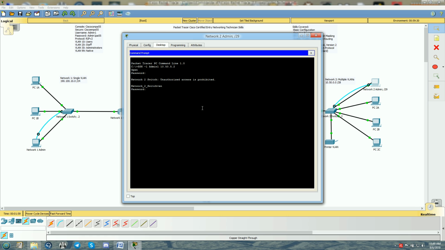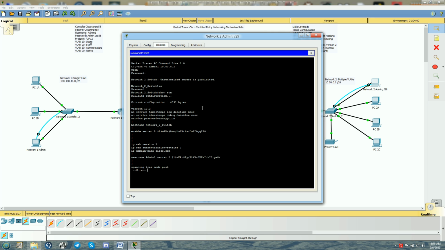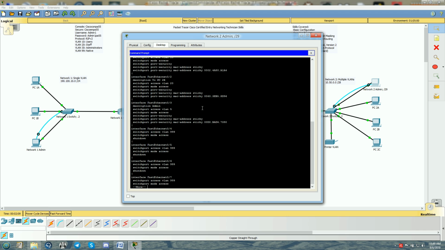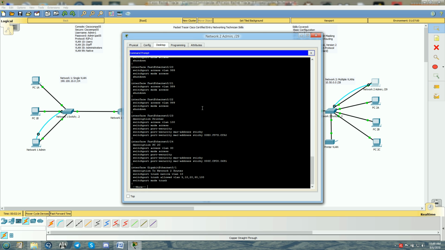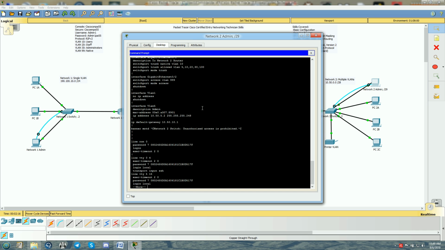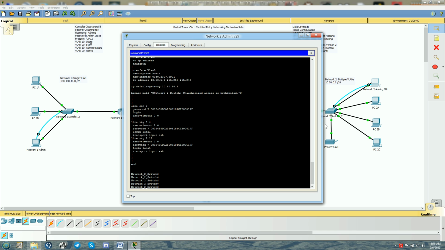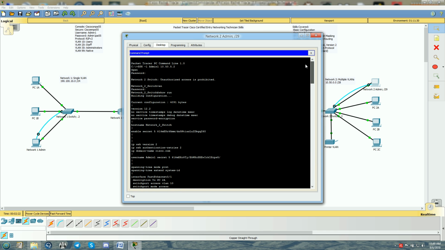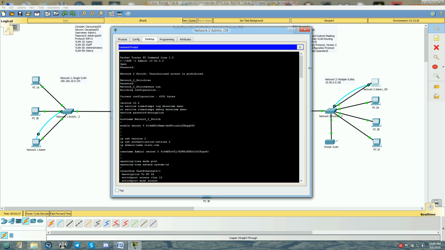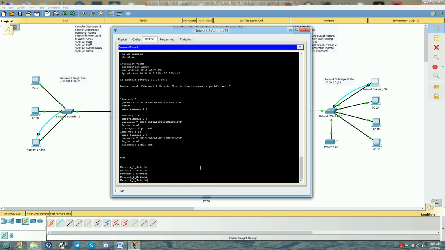All right. And there we have it. Later on down the line, we are going to restrict any access to our devices from non-administrators using access control lists.